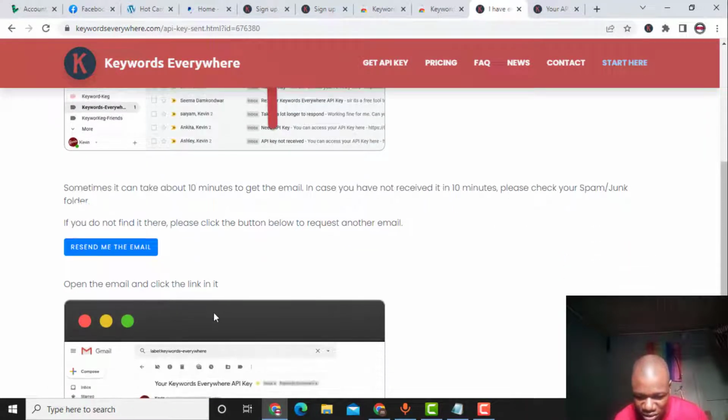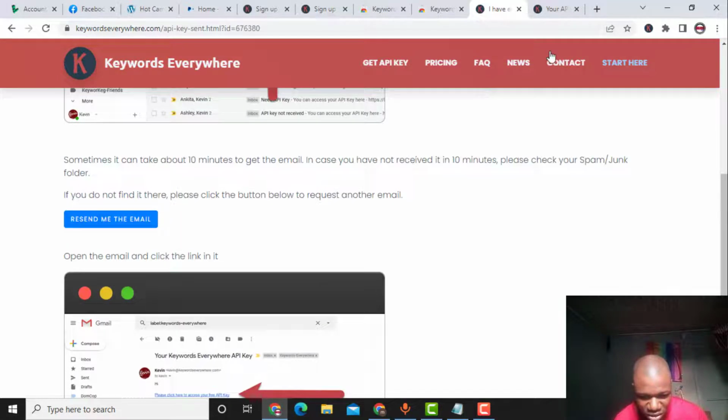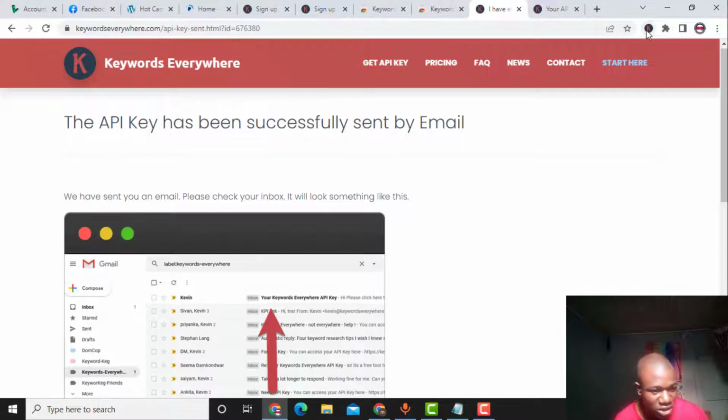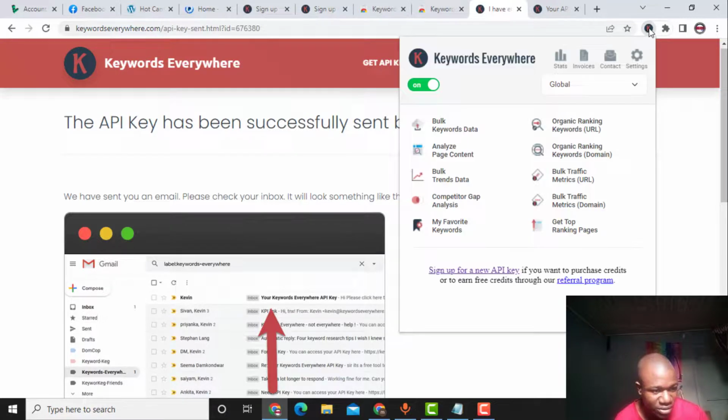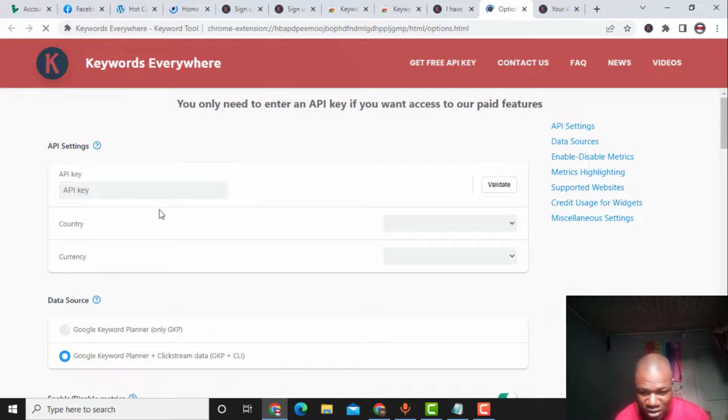As you can see, this is the instruction. They say I need to follow this. So what I need to do is click on this Chrome extension again, that is the K icon, Keyword Everywhere. And what I need to do is validate, enter this API key. I need to go to settings. Once I go to settings here, I need to enter the API key.